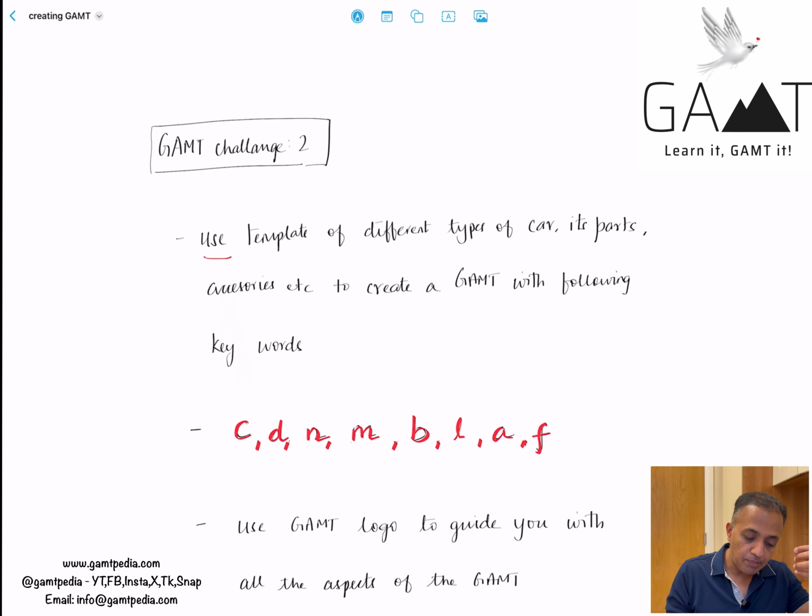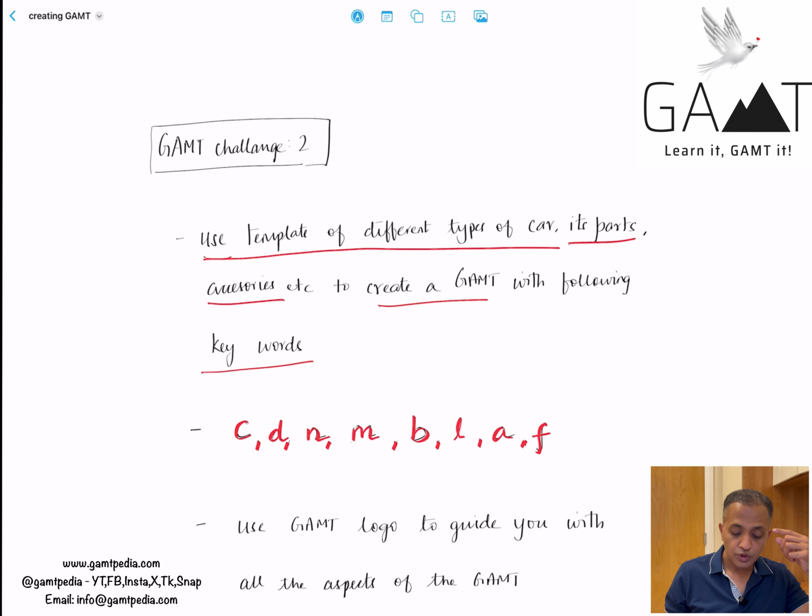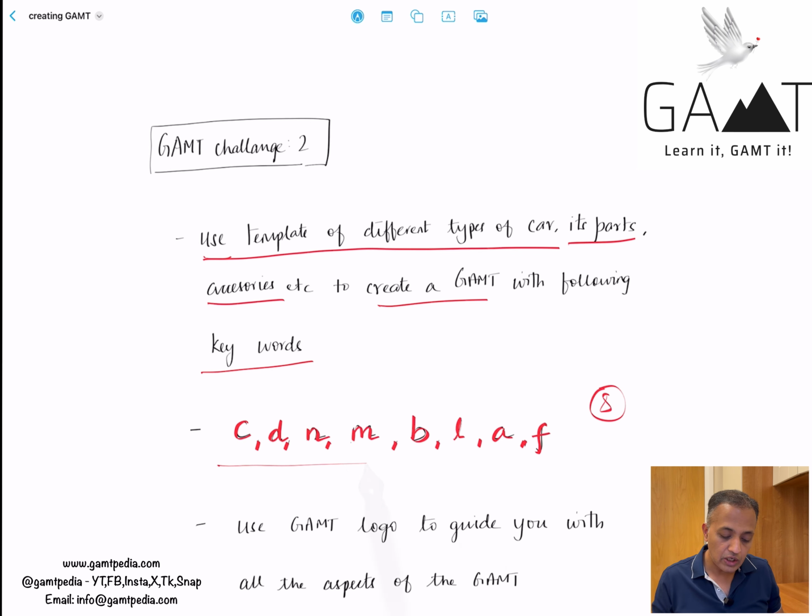You need to use a template of different types of car. You can use a template of different types of car, or the parts of the car, accessories, etc. Anything that's related to the car. You need to create a template, and using that template, you need to create a GAMT with the following keywords. I've only given 8 keywords here, but that's fine. In the next challenges, they can get more difficult. These are the keywords that I want you to include in the GAMT, and I'm going to select the winner.